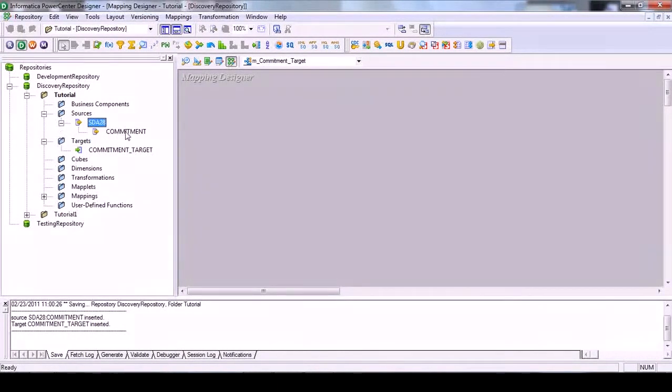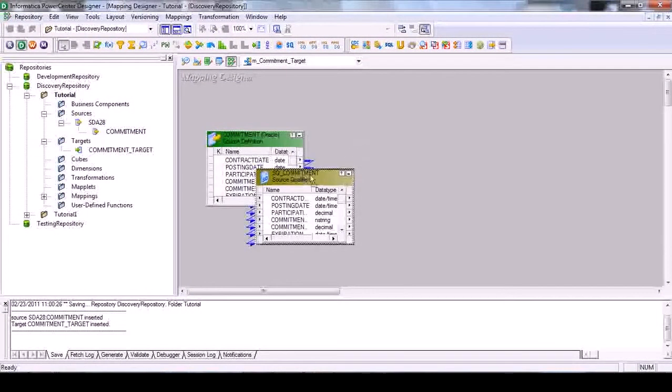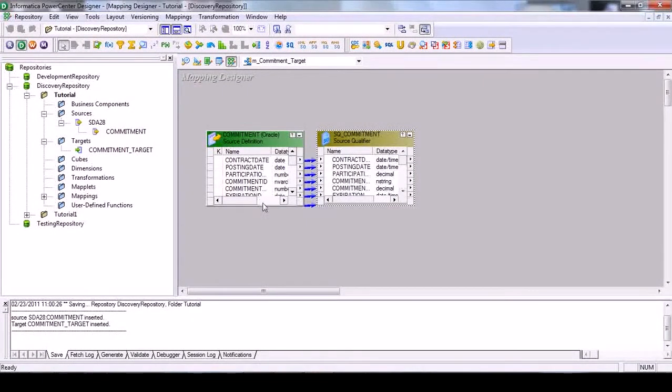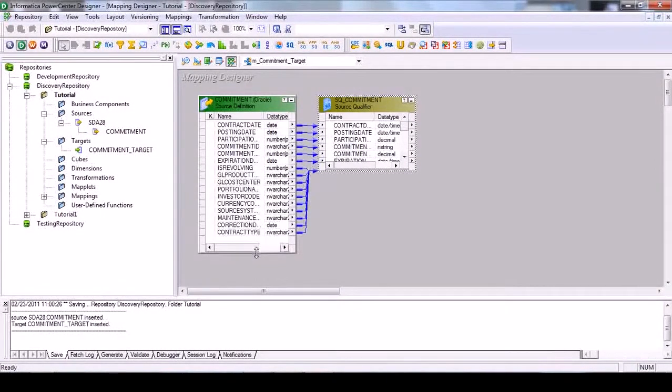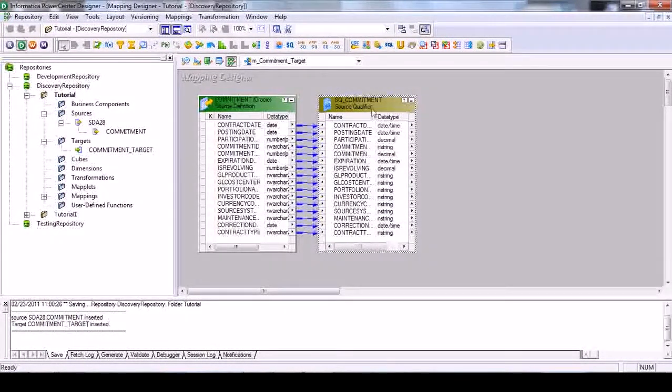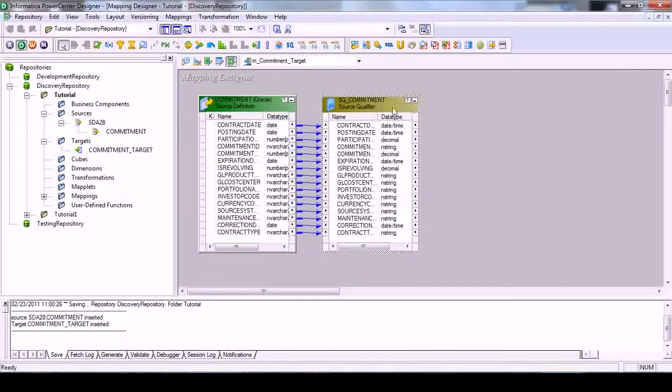So what we will do is just drag and drop the source. As soon as you drop the source here, a source qualifier transformation will be attached automatically. Let's see. So here we see this is our source, as commitment, and this is the source qualifier, SQ. Now the question must have arisen: what is this SQ underscore commitment? This is a source qualifier, right?